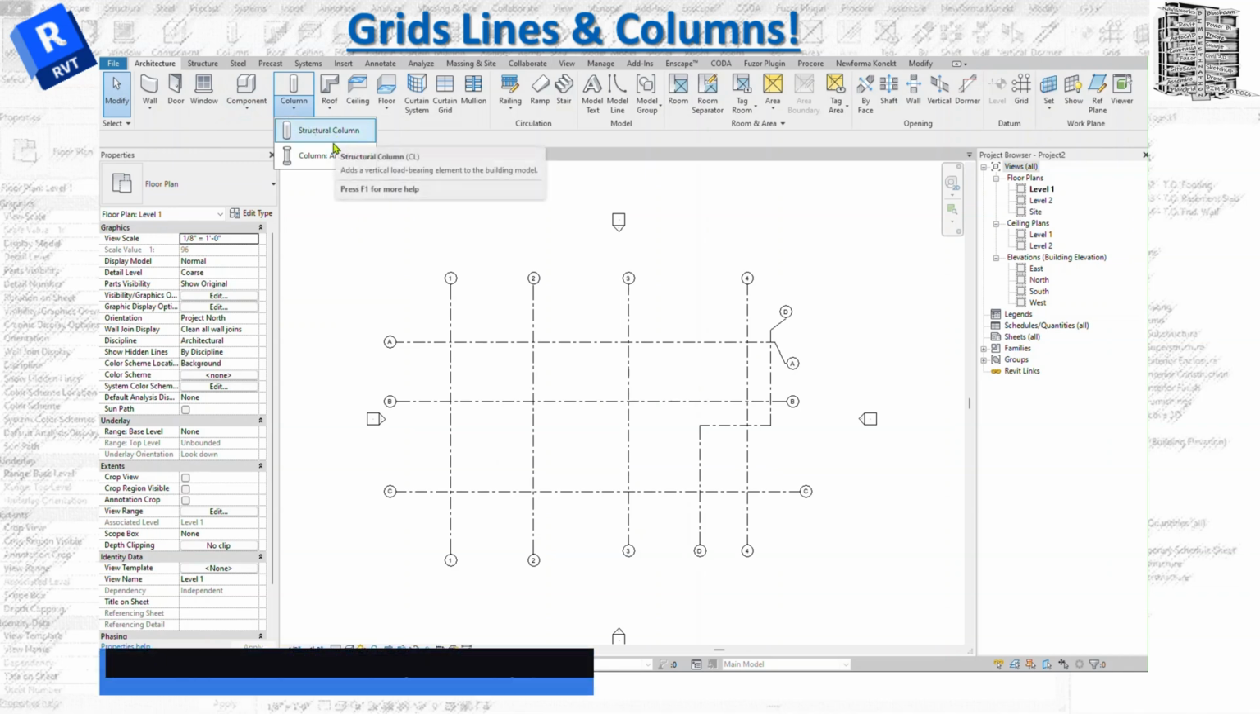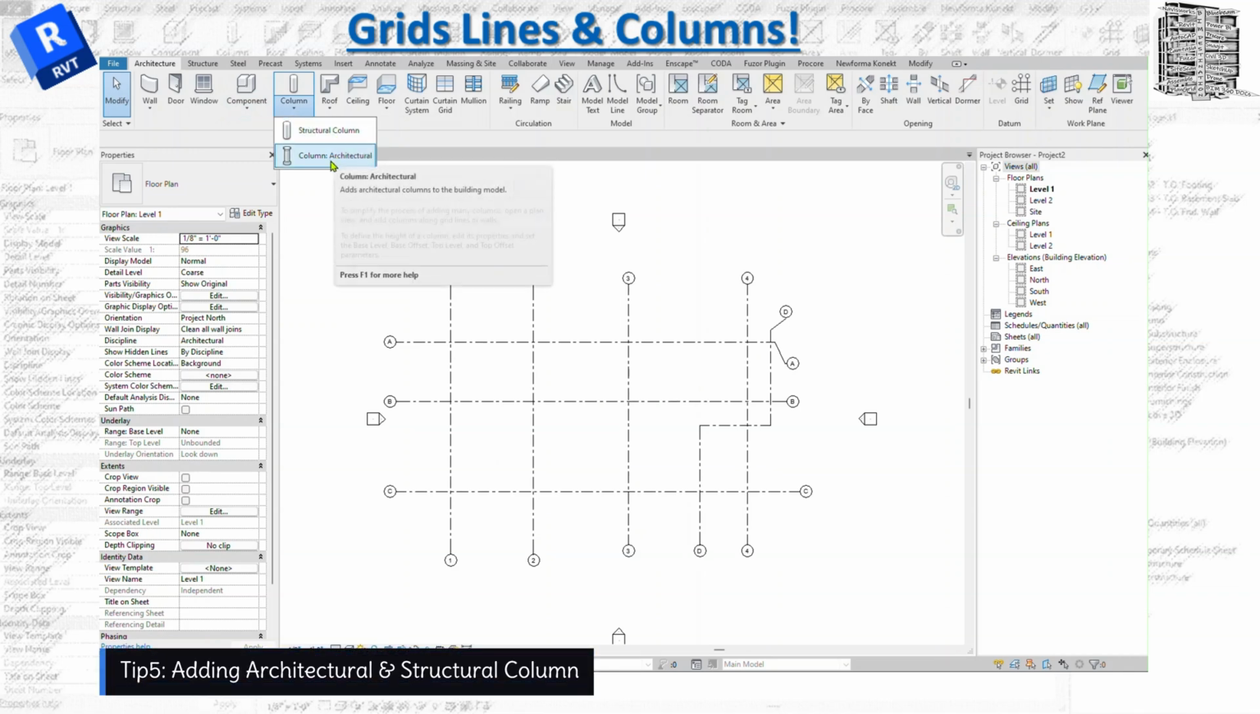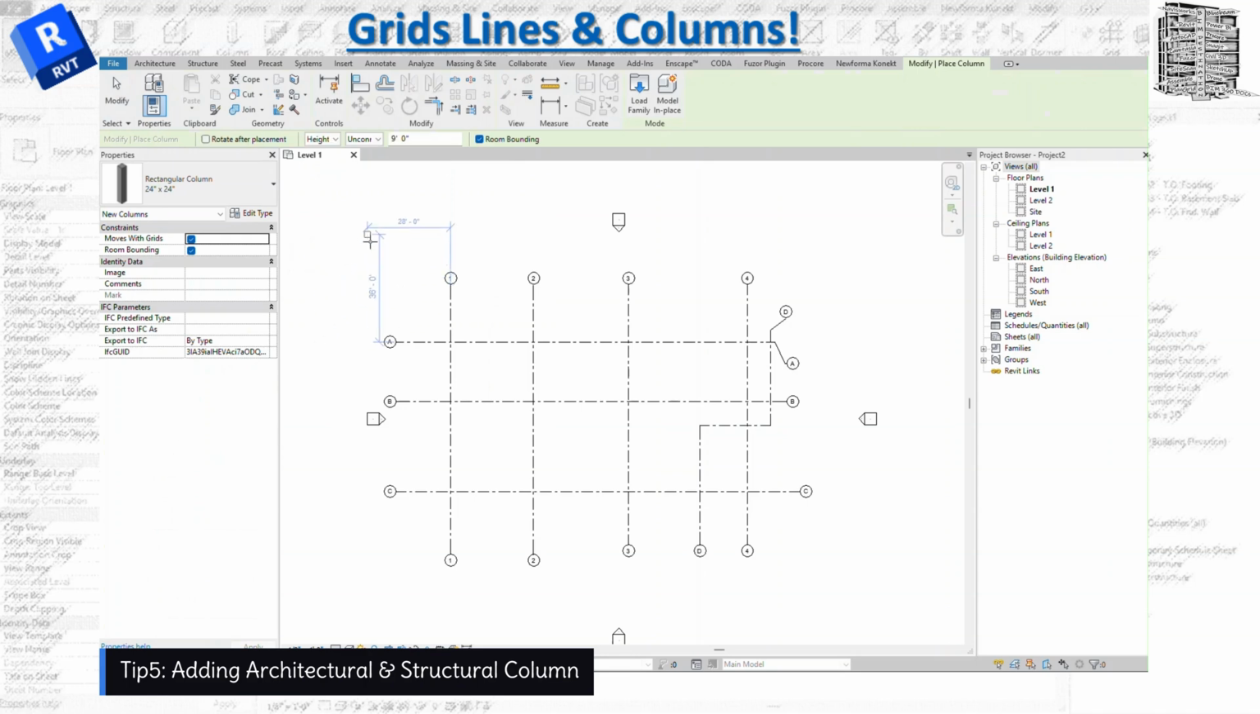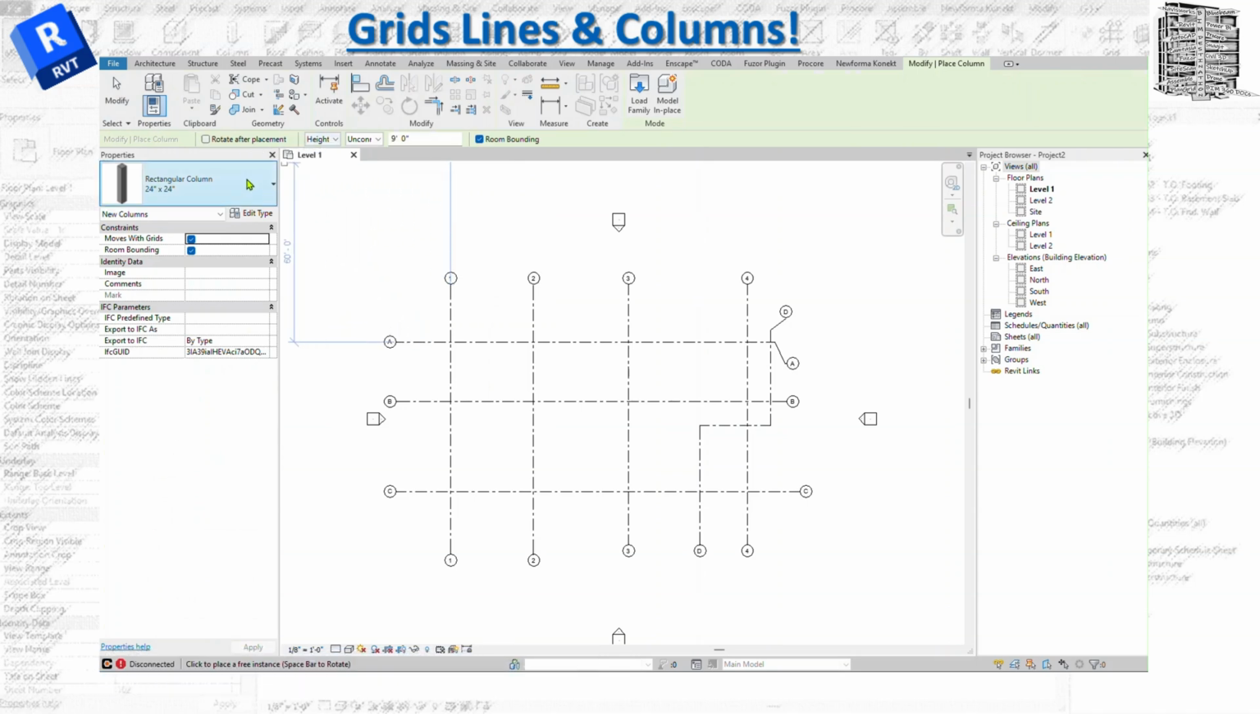So right now, let's just put some columns. We have architectural, we have structural. Let's start with architectural. So it's pretty easy. If you look at it on top, you're going to go through all of this, but you have the height and the depth. And also right here, you can select different types. So let's do the height.